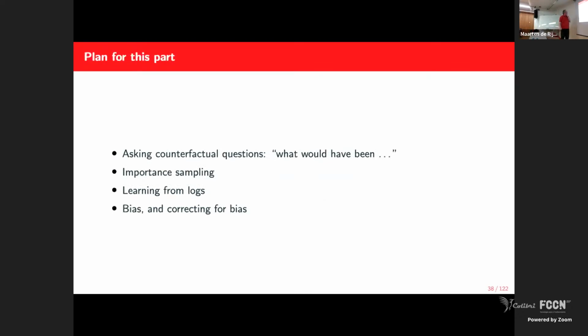So here we're going to be asking this counterfactual question a few times. What would have been the reward? What would have been the outcome? What should have been the winner, etc. Those types of questions. We'll come across the notion of importance sampling, learning from bias, and correcting for some of the bias in the log. So I think on Thursday, Ricardo will give a talk on bias, right?